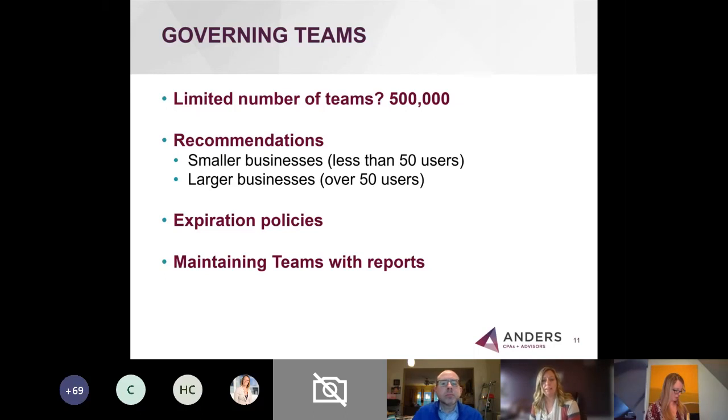Thinking about that many teams, a lot of customers come to us and ask how they can help manage them and what the best practices are. So we have our companies broken out into 2 different sizes, small and large, and this is based on our experiences working with our customers. For smaller businesses, we recommend Microsoft's generic recommendation of allowing all users to create groups.